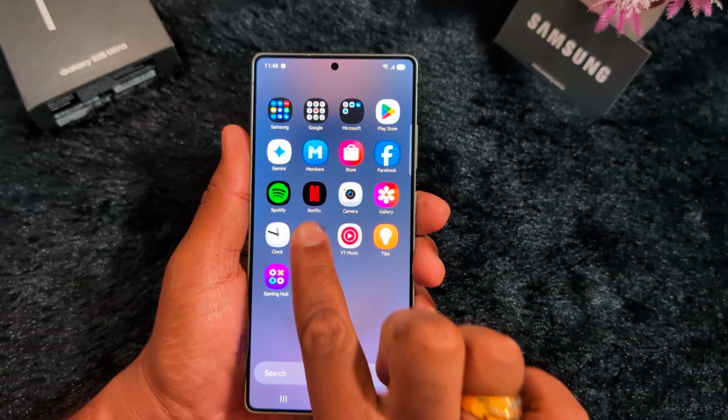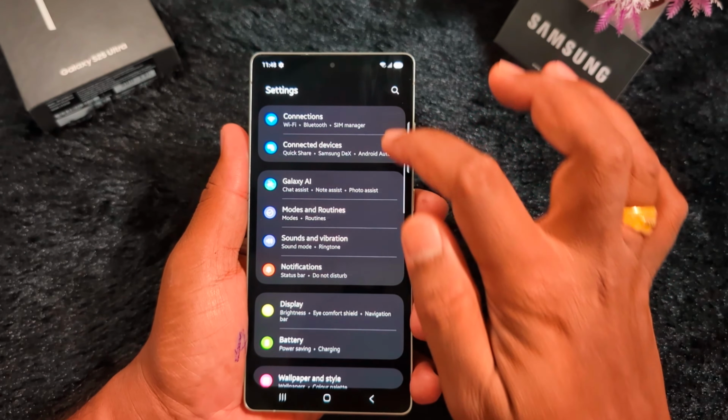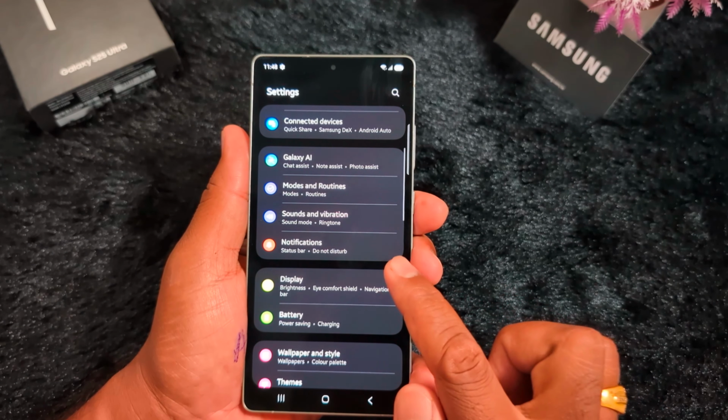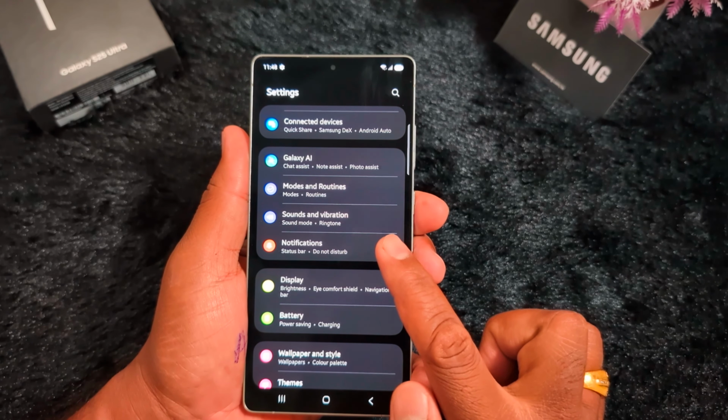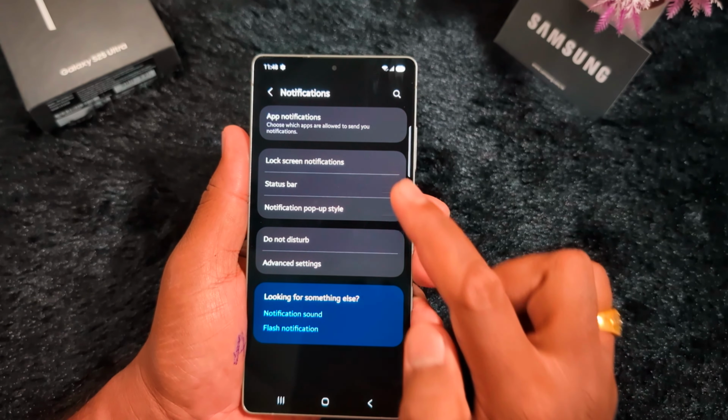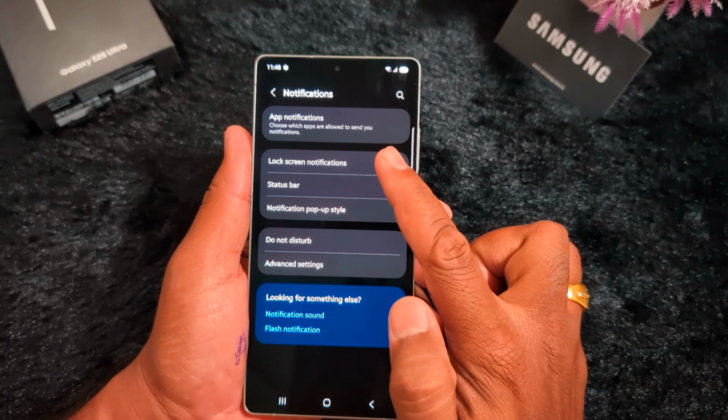If you want to hide your personal information or hide important app notifications, open the app drawer on your device. Tap the Settings app. Now scroll down to Notifications. Here you can see Notifications. Tap on it. Tap Lock screen notification.